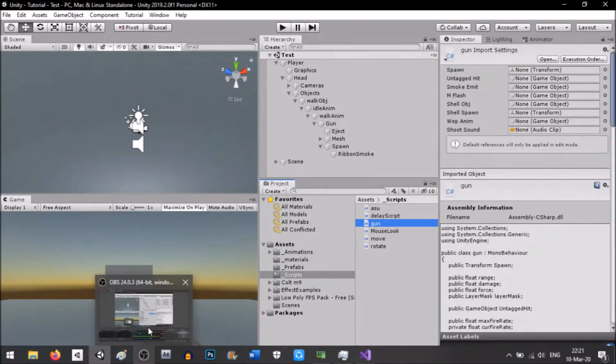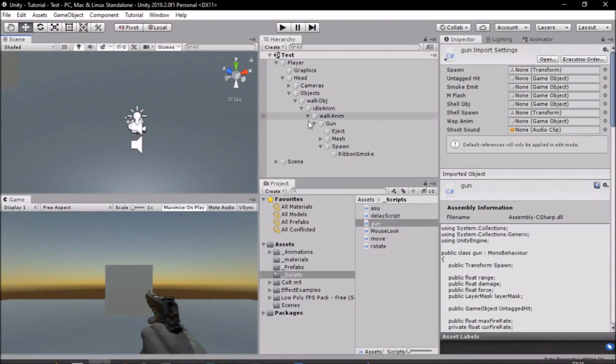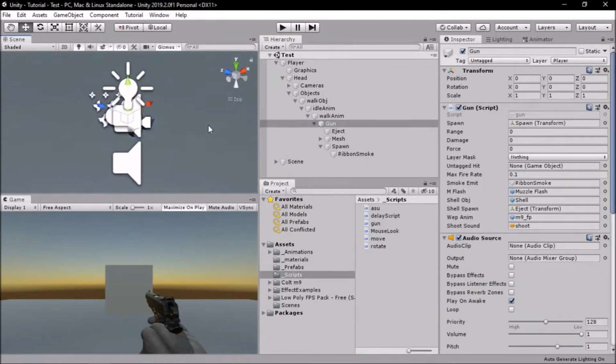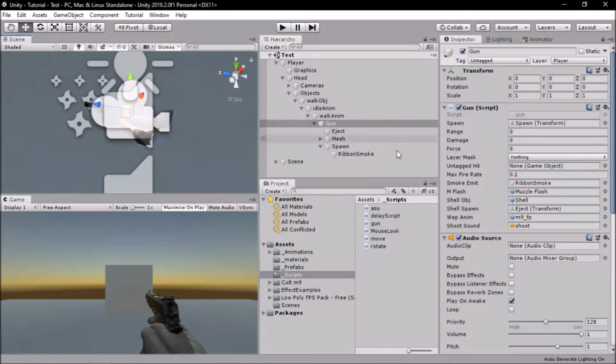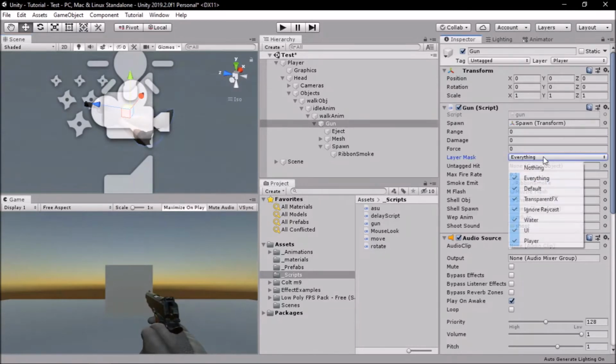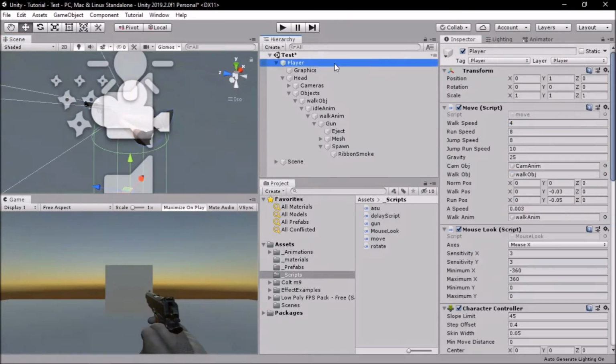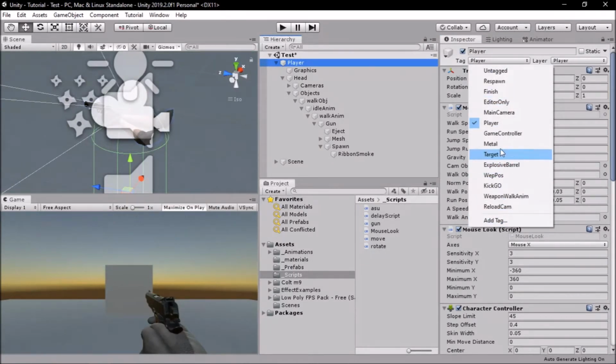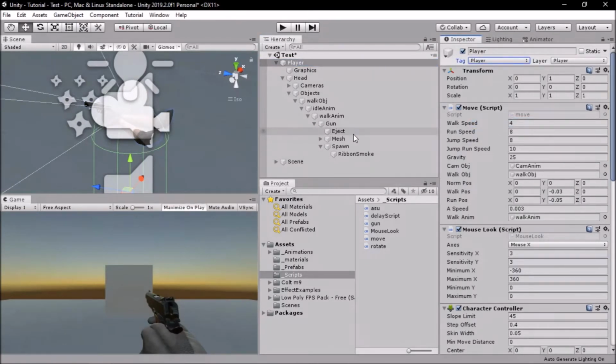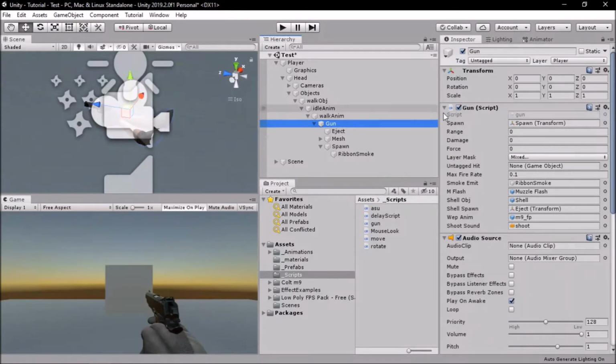Am I still recording? I am. Okay, so we are back here. The first thing we need to do is disable the player so it won't hit the player. Next, we want to tag everything, or just the main object, player. And then we need to set these to 1000, damage is 25, and force is 500.